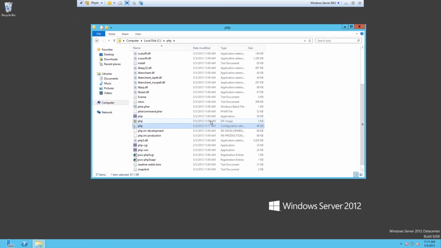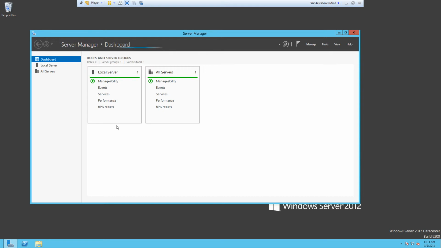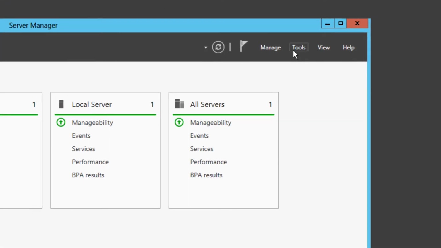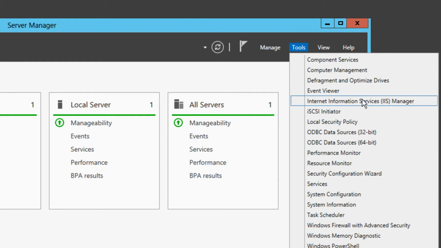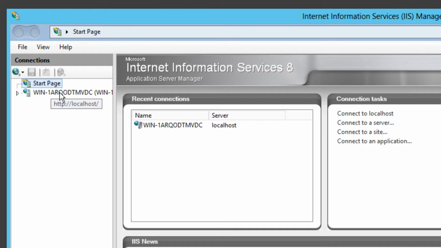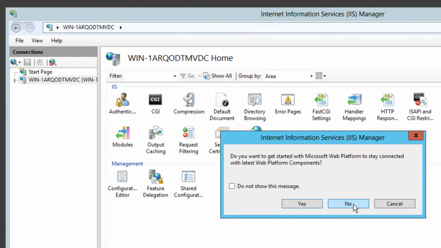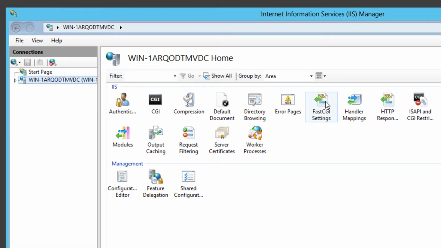And now what we want to do is install PHP Fast CGI. So we can close this down, go to the server manager, and once this is loaded up, if you go to Tools, Internet Information Services Manager here, IIS, this will load the configuration up here, or the manager. Click on the server on the left here, click no to this, and as you can see, we get Fast CGI settings here, which wasn't there before we had the CGI stuff and CGI here.